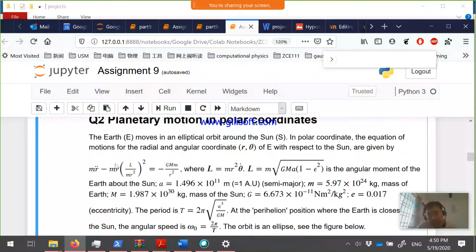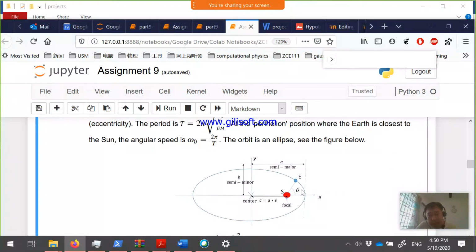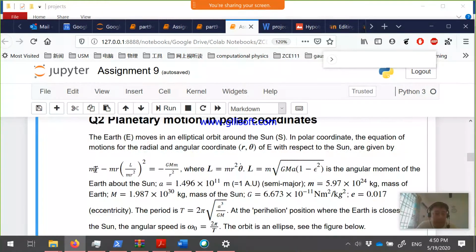celestial mechanics. Celestial mechanics means the equations, the mechanical laws that govern how celestial objects move, how planets move around the sun in the sky. The equation that governs this is Kepler's law. Kepler's law derived from Newton's law. But this is Newton's law written in polar coordinate form.